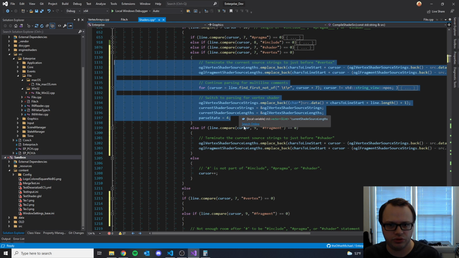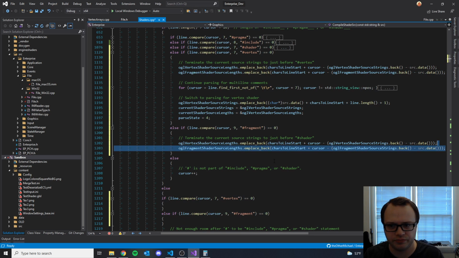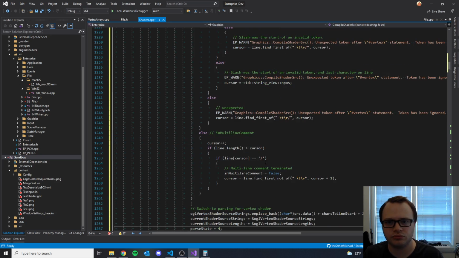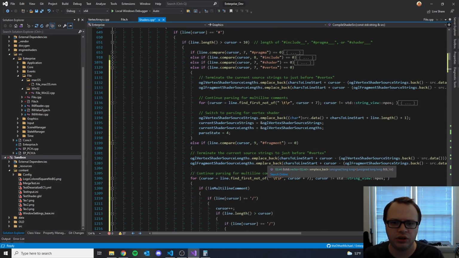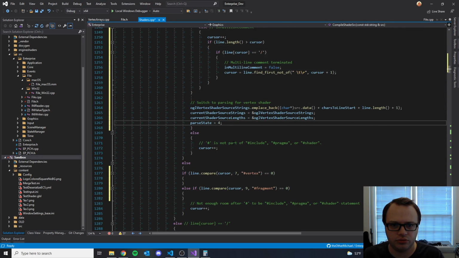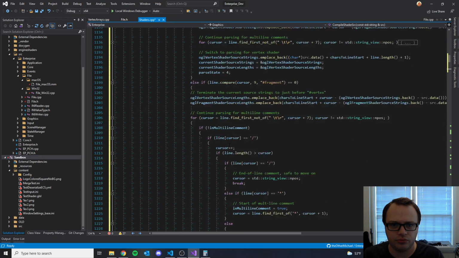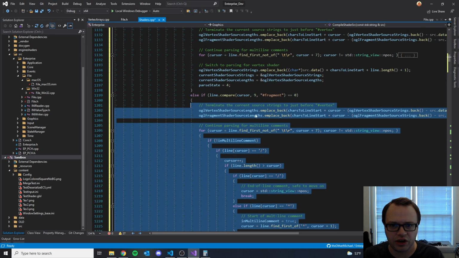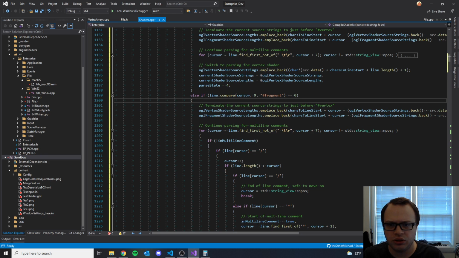So what we'll do is we will copy and paste this code into this guy, and then we can modify it for the fragment shader stuff.